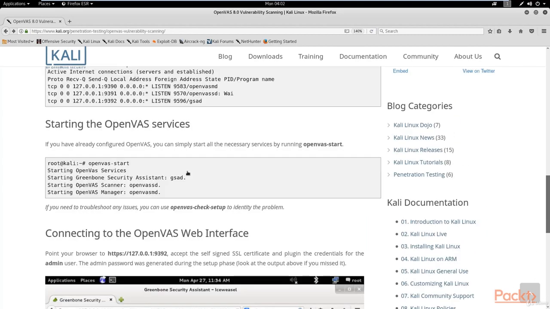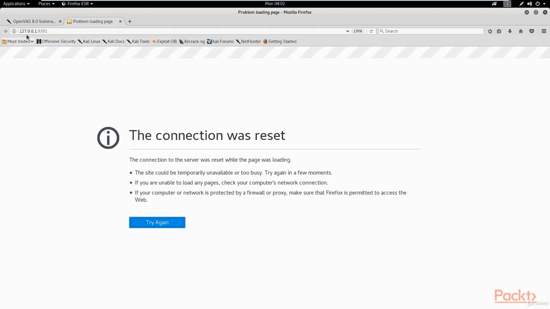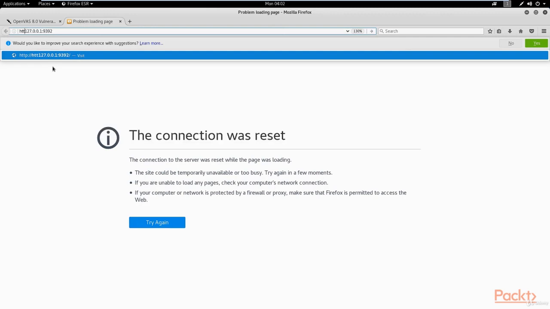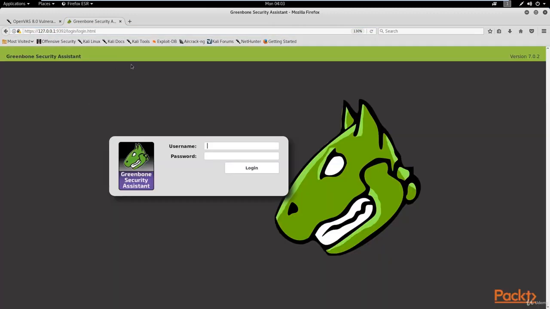Then you'll be asked to enter your username and the password that was provided to you. So I'm going to do that right now. I'm just going to access it here: 127.0.0.1, and I use the port 9392, and if I hit enter, it's going to give me an error. Again, we have to use the transfer protocol here, HTTPS, and I'm going to hit enter. If it asks you for a security exception, just the same way as it did with Nessus, just add it as an exception and you should be good to go.